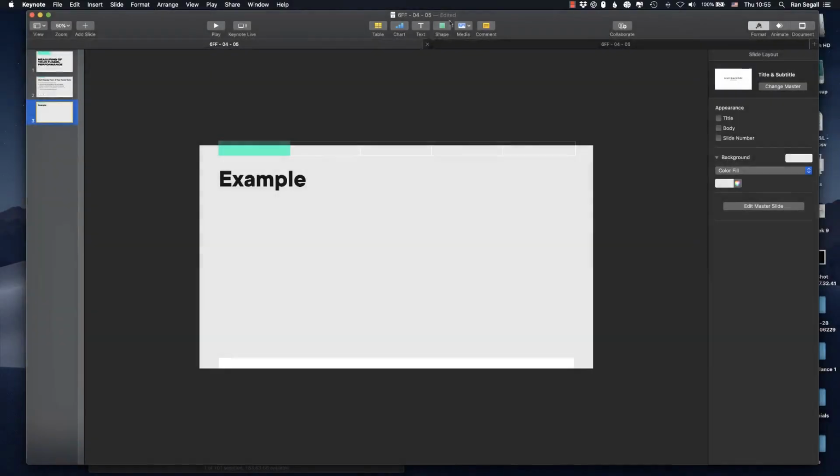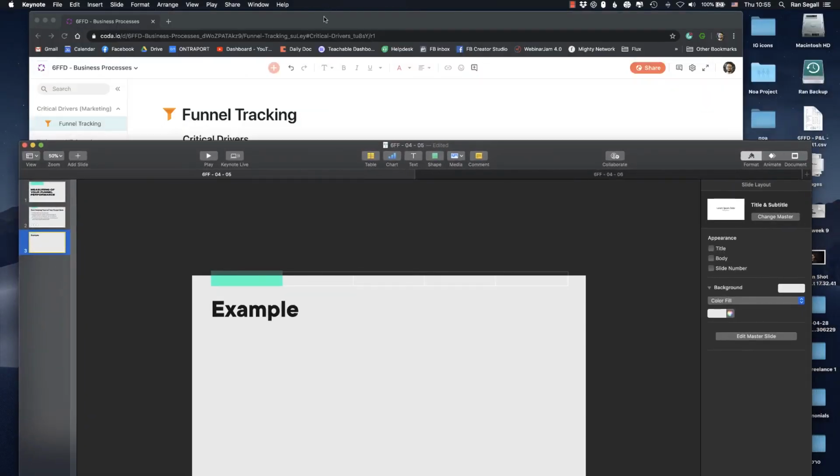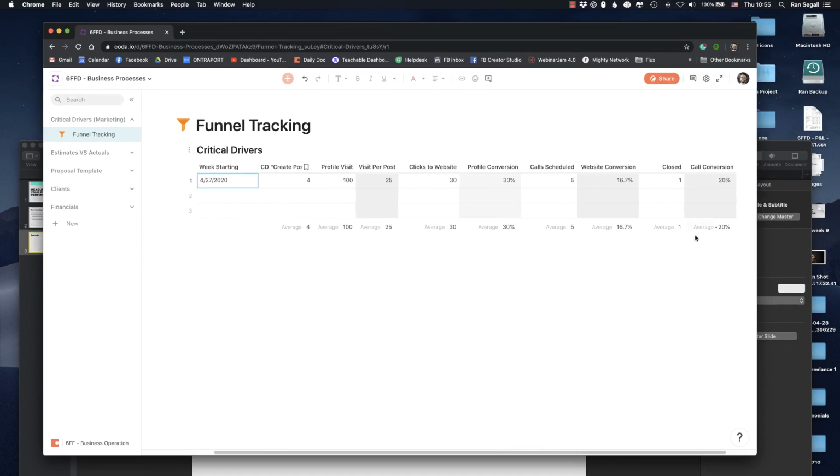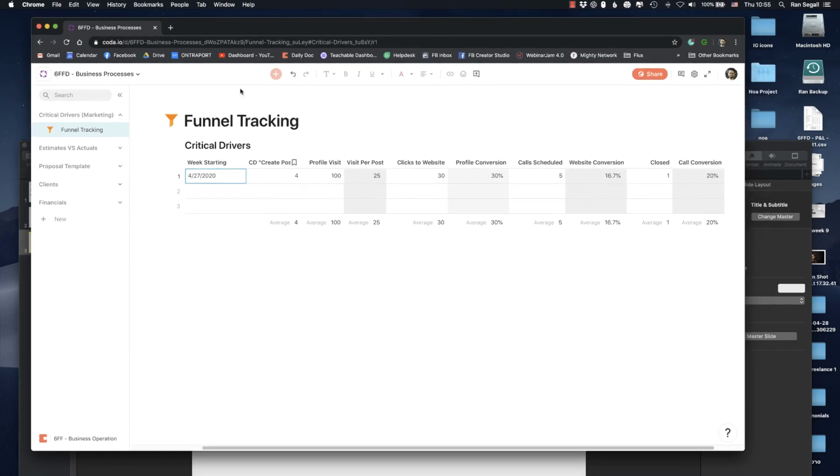I'm going to be using this Coda template doc throughout the program. There'll be a link below and you can create a copy of this. It actually has some more things here which we'll cover in later weeks, but for now I want you to look at the first folder, which is called critical drivers, and we have here funnel tracking.